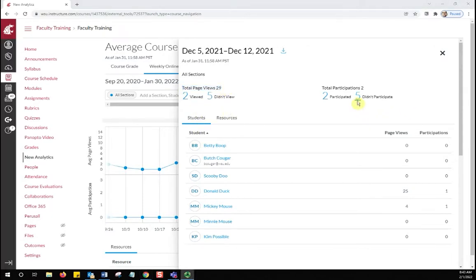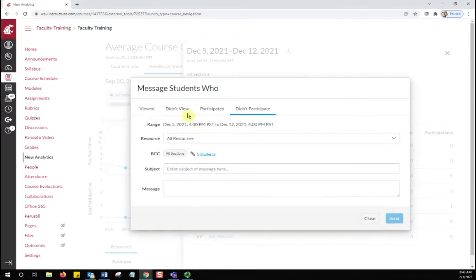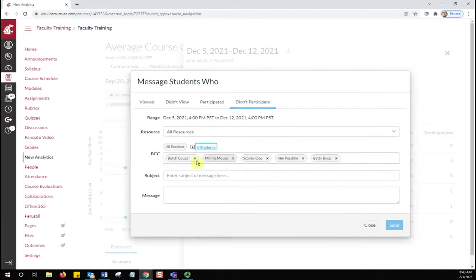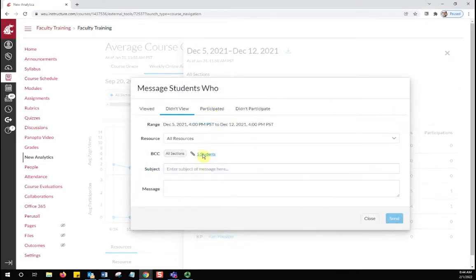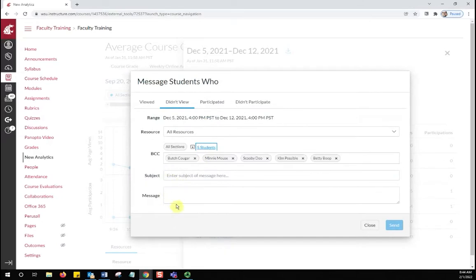When we select the 5 who did not participate for this week, a Message Students Who page opens. We can see here that there are 5 students who did not participate. When we select that, we can see the names of the students. We can then send a message to these students. We can then do the same thing for students who didn't view. Select that, view the students, and send a message.